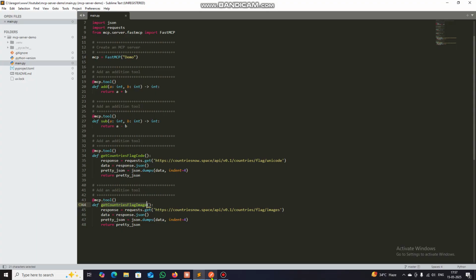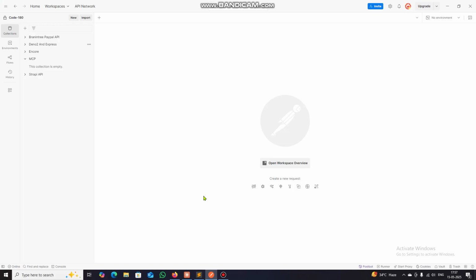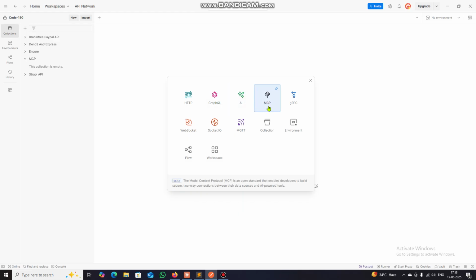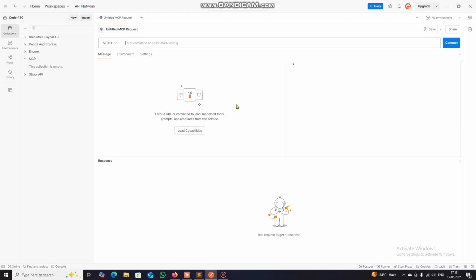Now if you go into the Postman and click on New, you can see there is an MCP, and the logo tells everything. If you click on this, you get the stdio and the http. The stdio is the actual input and output process. So how will you call that file?